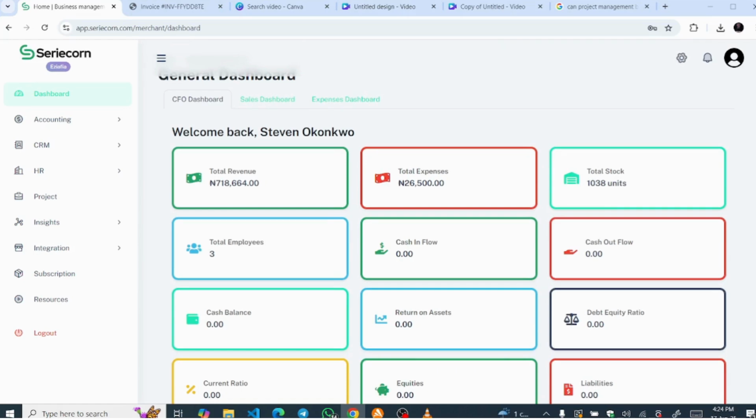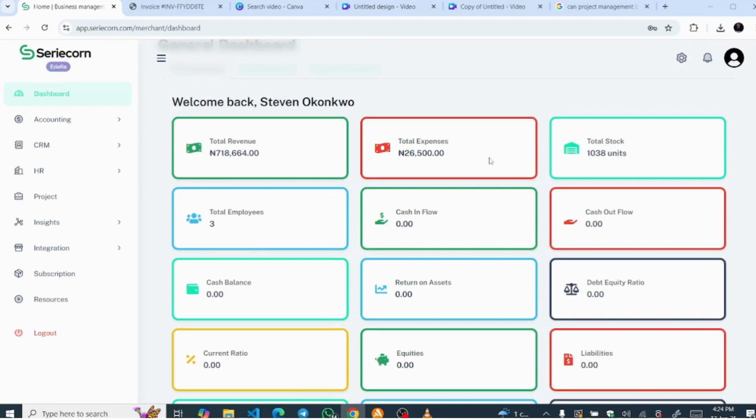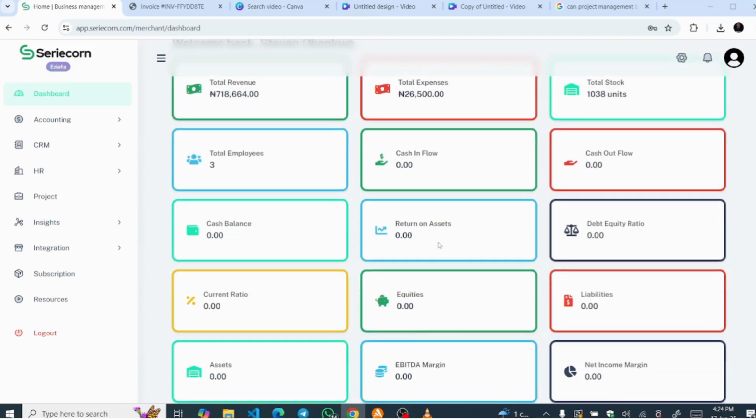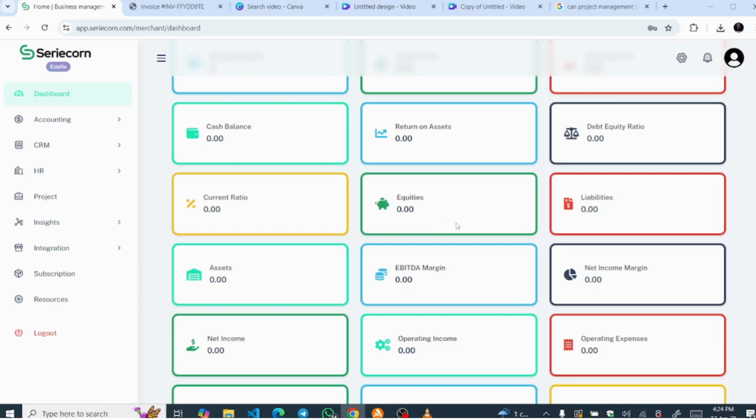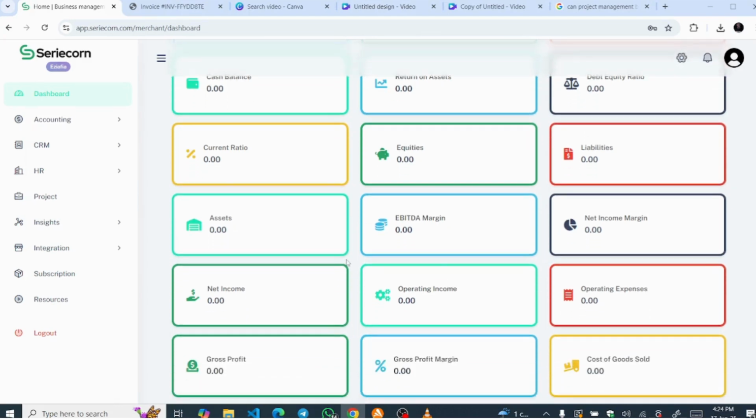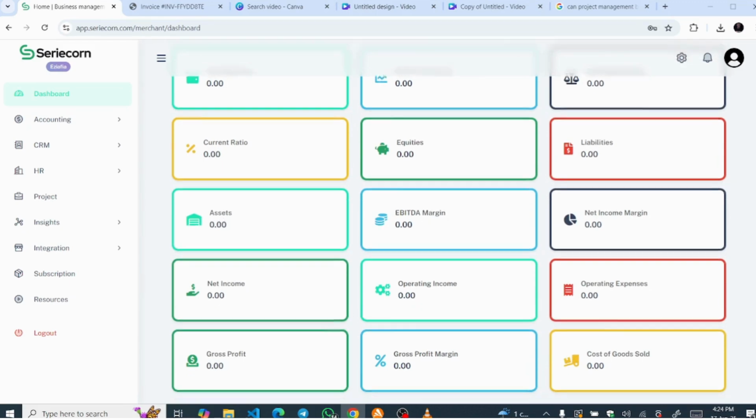The chief financial officer will get to see the financial summary of your business: the total revenue, total expenses, total stock, total employees, cash inflow, cash outflow, cash balance, return on investment, debt equity ratio, current ratio, equities, liabilities. Equity means your investment. Then assets, and all of that.